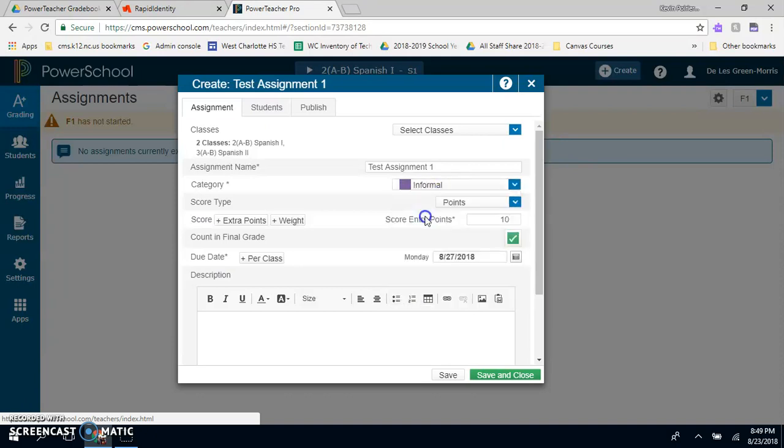Let's say this is just a quick informal assignment. I can change the score type, say percentage, percent or points. I can say count in final grade and when it is due. I will then save and close that test assignment.